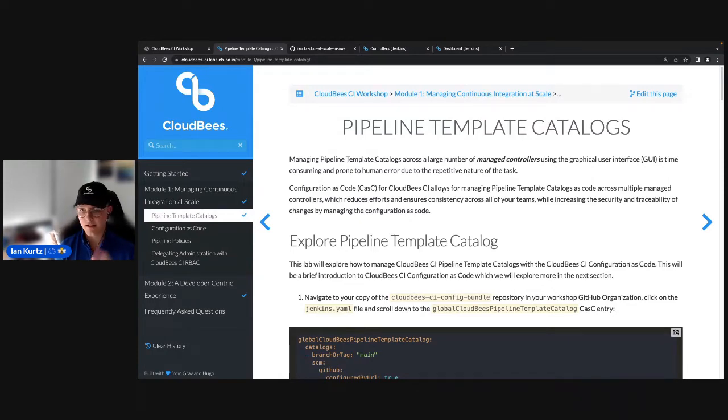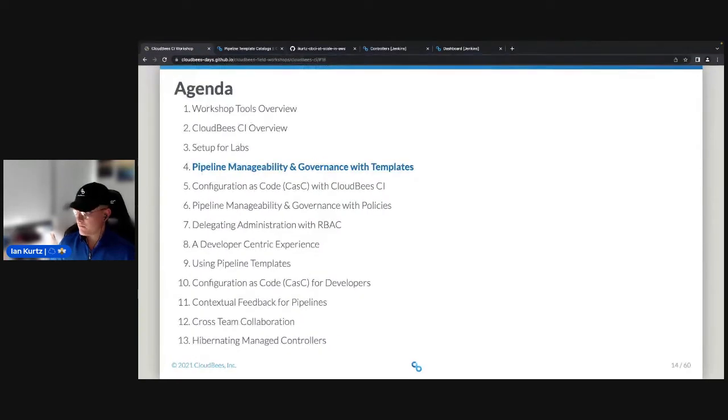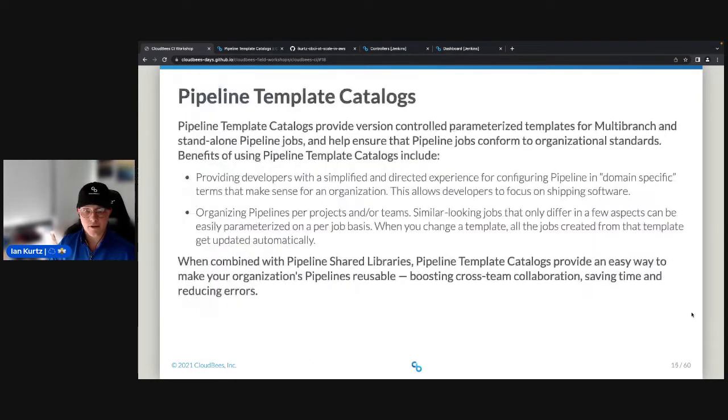It's through this concept. Pipeline template catalogs are really version controlled. I'm going to go forward here. There we are. They're version controlled, parameterized templates for multi-branch and standalone pipeline jobs. Okay, so they really help ensure that your organization is conforming to the right policies, the right standards that you want to enforce within these software delivery workflows within your pipelines.